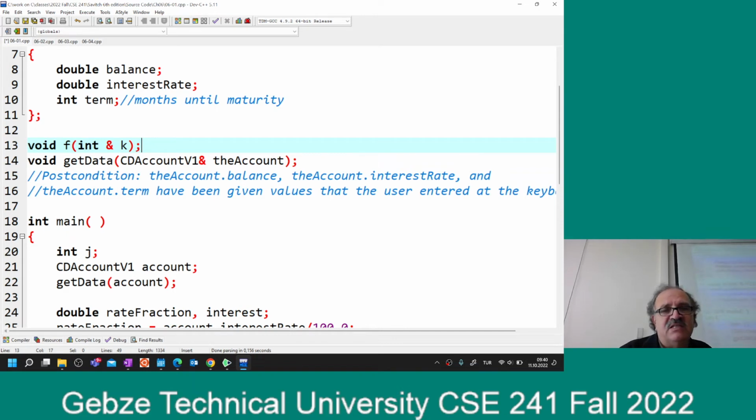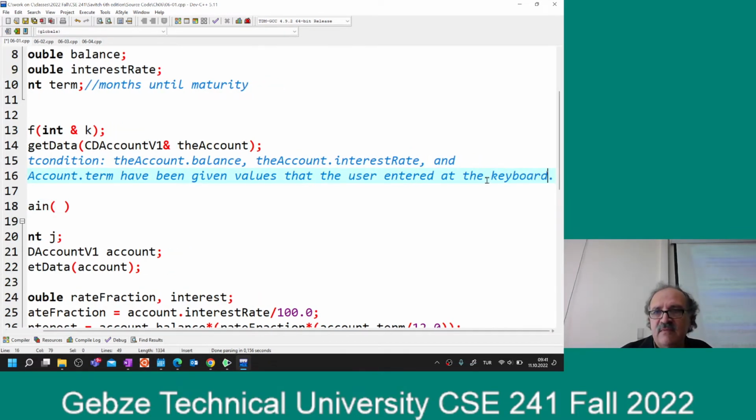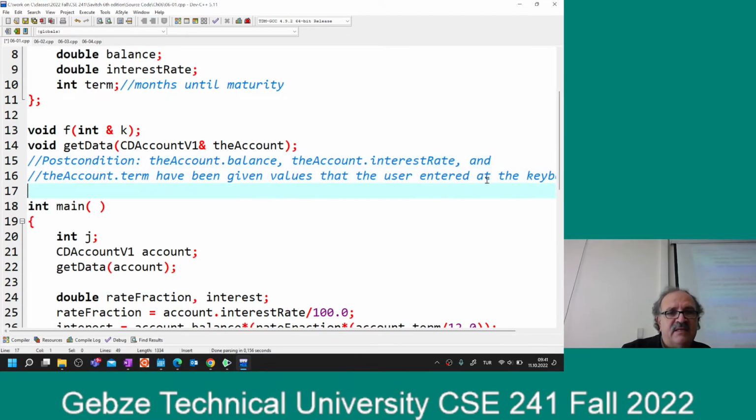So intention must be to modify the parameter, the account. So what does it say? Precondition the account balance and account user and okay. So post condition, sorry, not okay. Post condition is I am going to fill this in. I am going to fill this in with user entered data from the keyboard. That's what it says, from the keyboard. Yeah. Okay. And this is my main function.